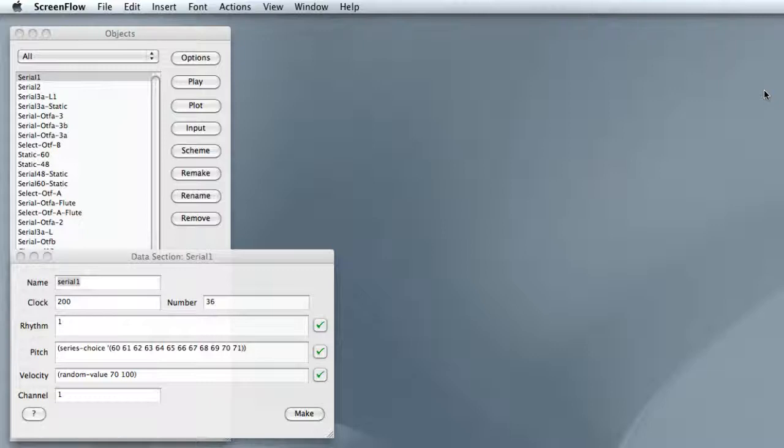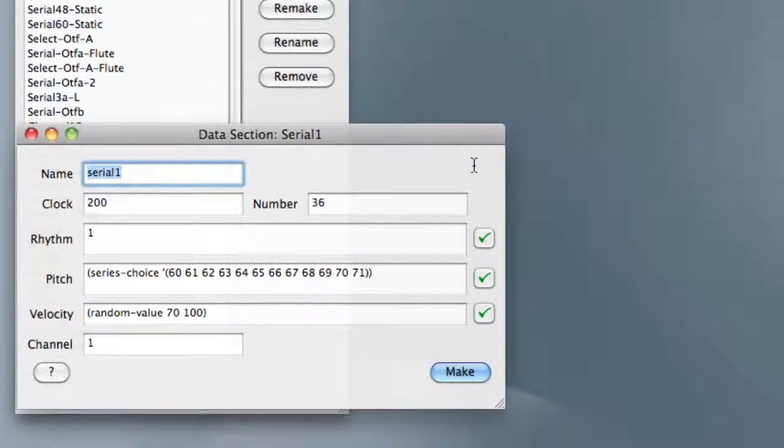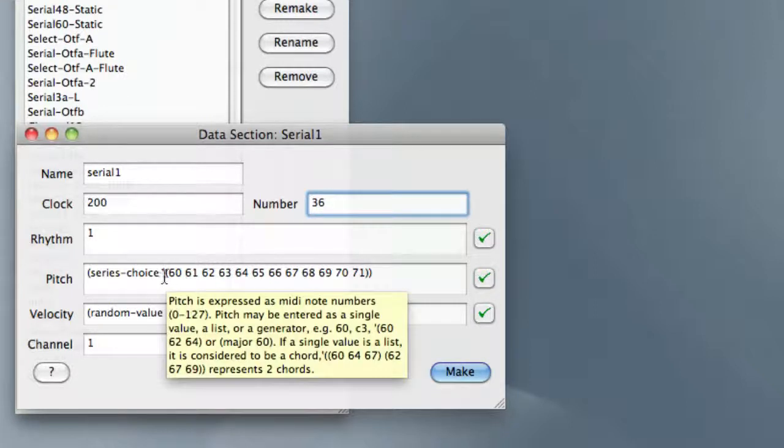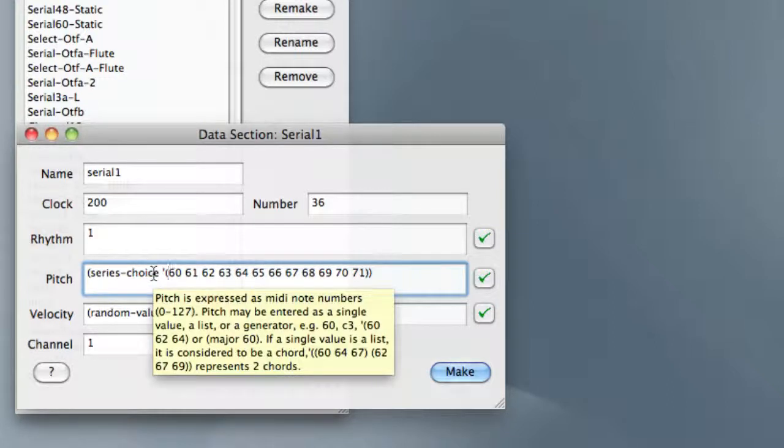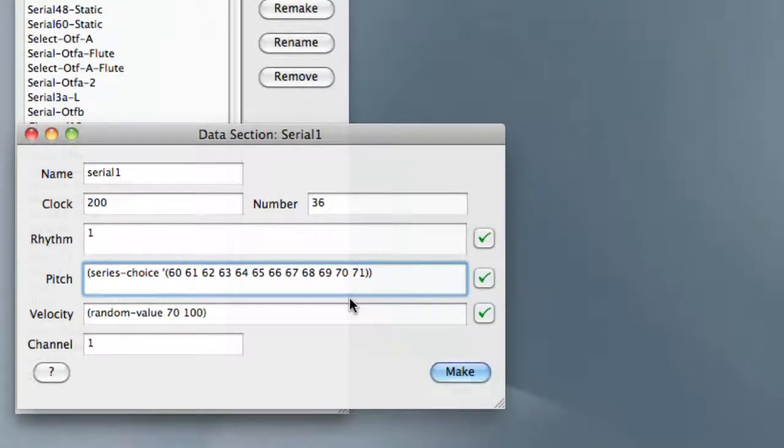In the first section here, we have a data section, which specifies some note events which can be created. We've got a 200 millisecond clock, a rhythm of one, that's one event every 200 milliseconds. For an example, we're just going to crank out 36 notes. The pitch is a bit more interesting. We've got a series of pitch values ranging from 60 to 71, and they're going to be selected randomly, but only once, every time it goes through that series of pitches. So that's going to be done three times because there's 12 pitches.